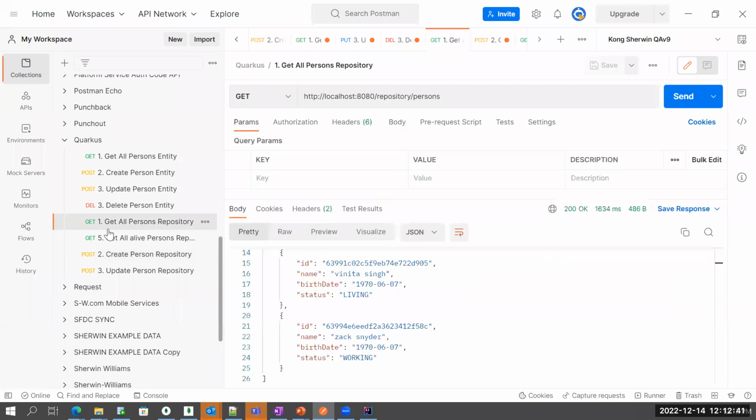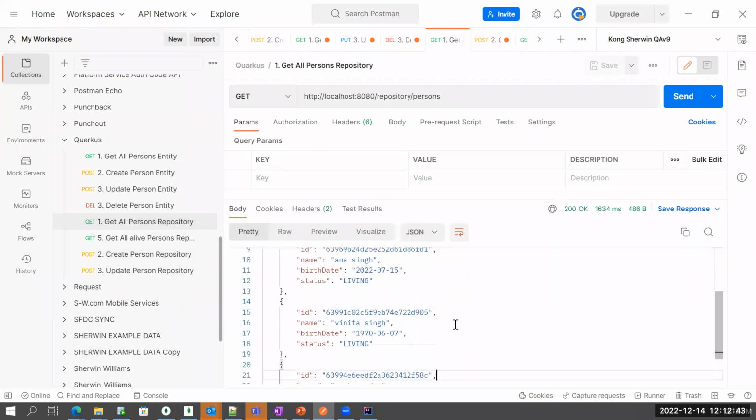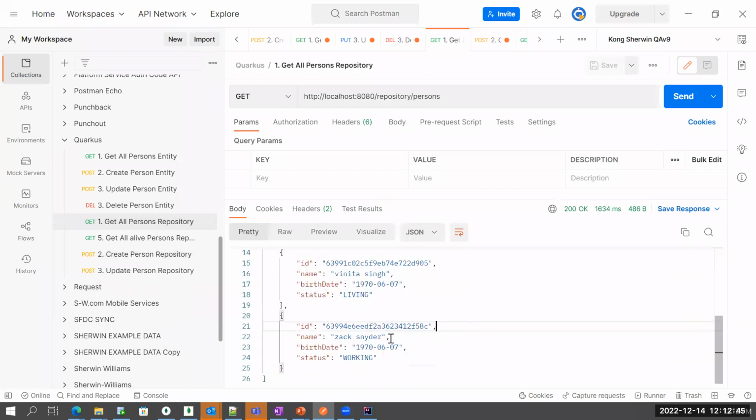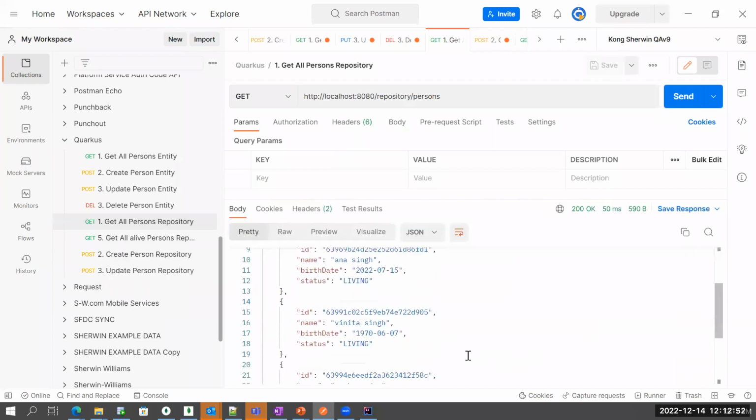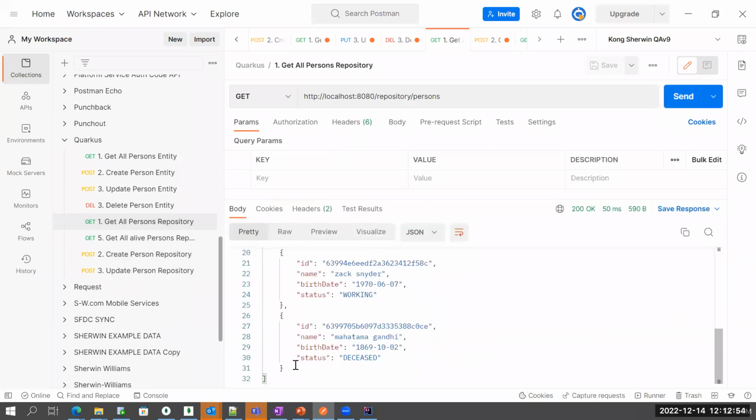So using the repository one, initially I don't have the Mahatma Gandhi entry here. I'm hitting repository person. I click on send. And we see the Mahatma Gandhi entry created.